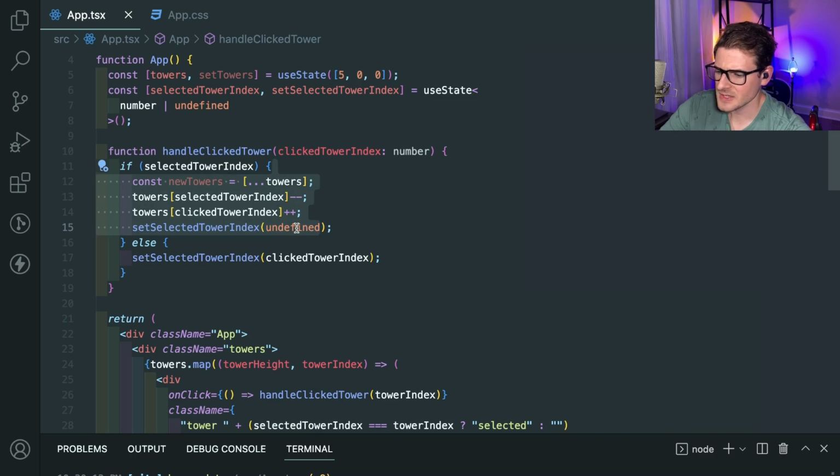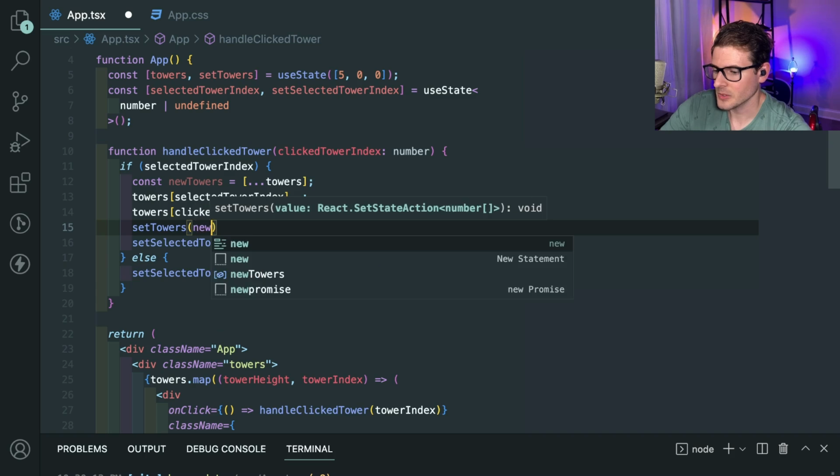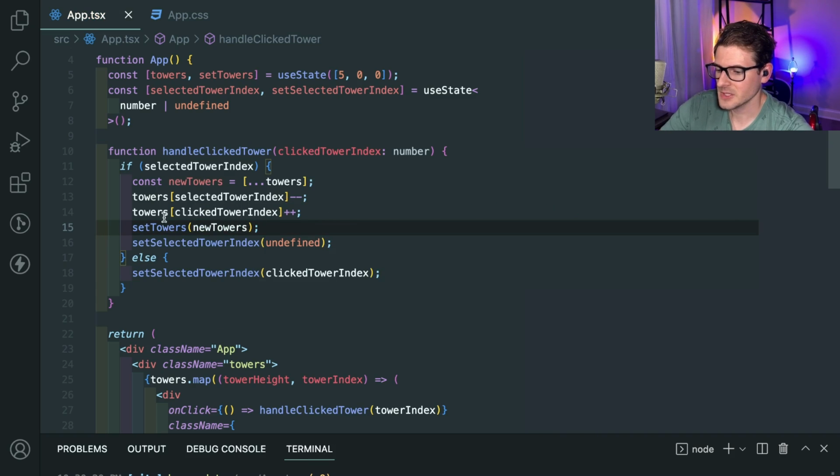There are going to be some edge cases that are going to break. Oh, we also need to set the new selected towers like this. Now, the reason this will work is because we're passing a new array reference here in the React setter, which will cause React to re-render, and it should basically work.